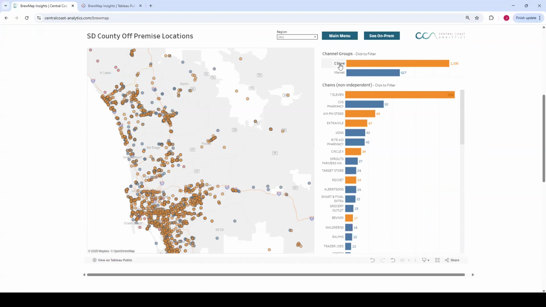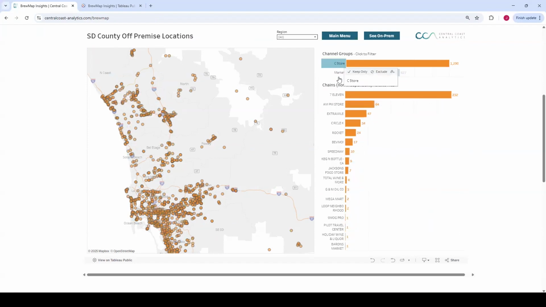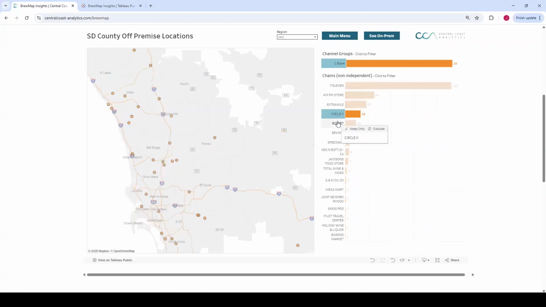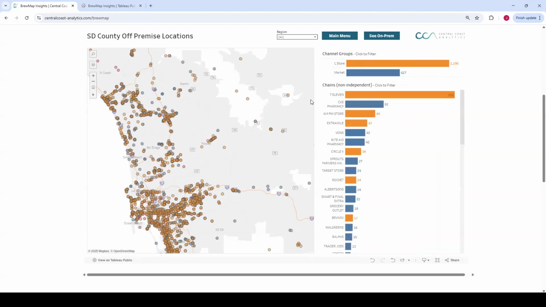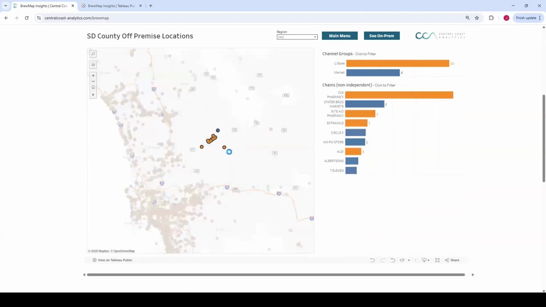Let's say, for example, we just wanted C-stores and we wanted Circle K's. Okay, cool. So now we can see each of those directly on the map. Let's try another example here. Let's say you wanted to just see what's going on in this Poway region. You can highlight those and now you can see all the stores in just that little region.